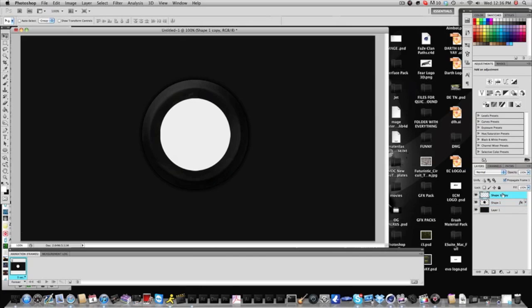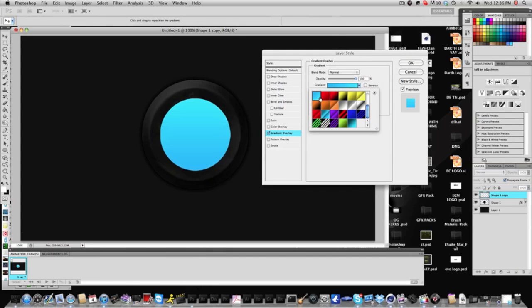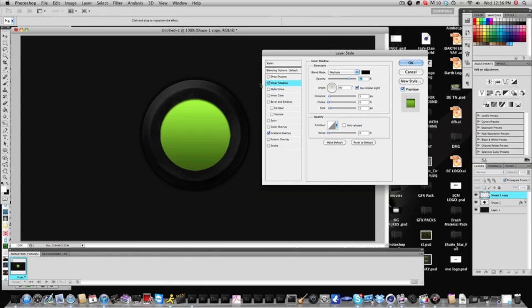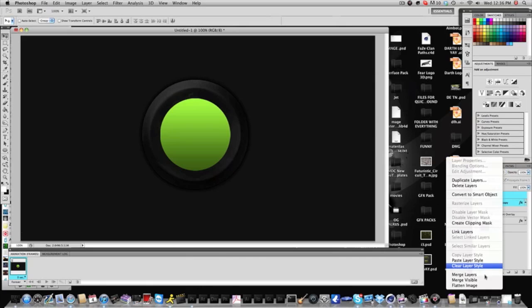And what we're going to do is you're going to switch over to our white layer. And we're going to go to a gradient overlay. And we're going to go to, let's do blue today, guys. No, we'll do green. Switch it to that. And we're going to click new layer, merge those two.